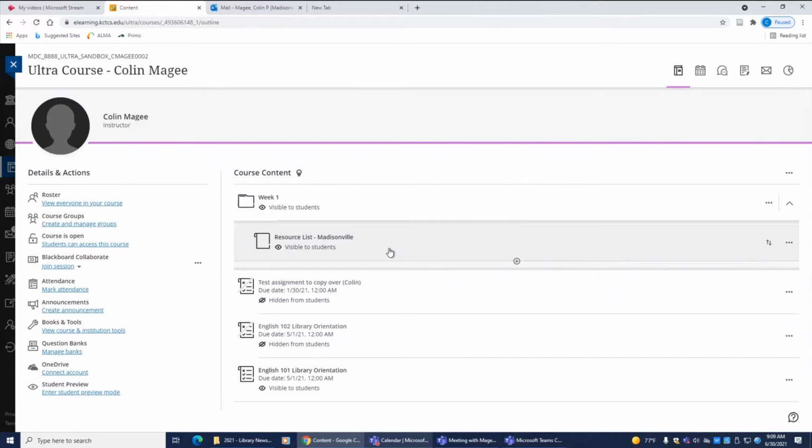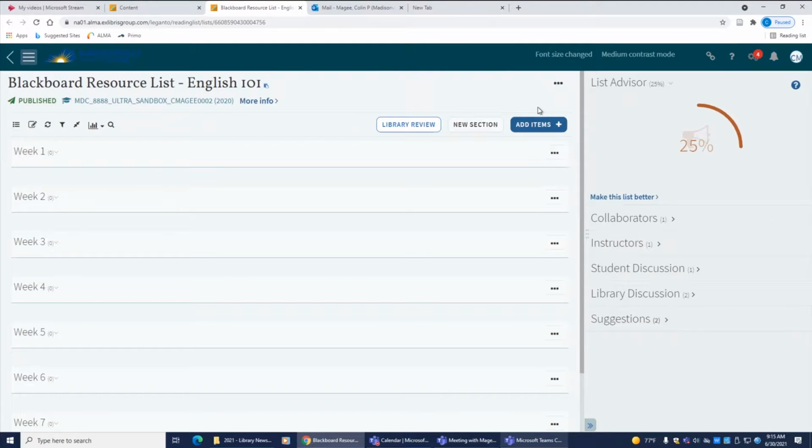Students will click on the link to the Resource List Manager that you've inserted into Blackboard. The Resource List Manager loads as a separate tab. There are three main ways to add items to your resource list. You can add library content, upload something from your computer, or use the Resource List Manager's Cited Tool to add content from around the web. Let's start by adding something from the library.